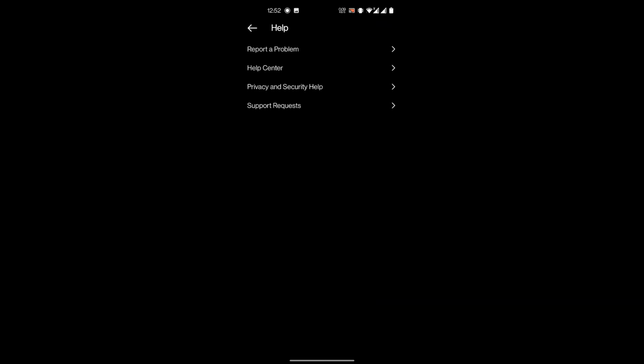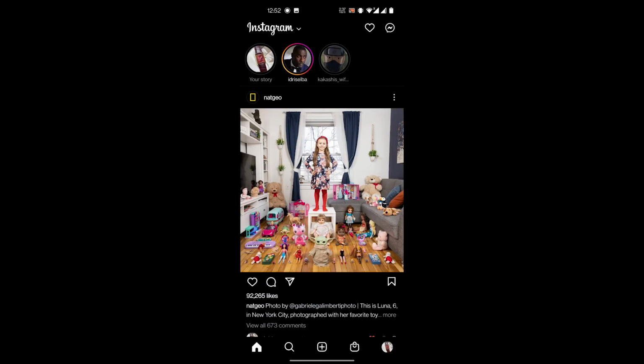So this is how you do it, guys. This is how you solve this error on Instagram right now. This is all you can do. Again, if you're using any third-party apps, try removing them because Instagram really tries to actively block such accounts.